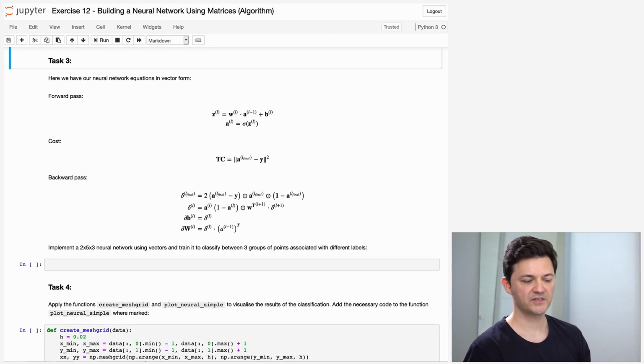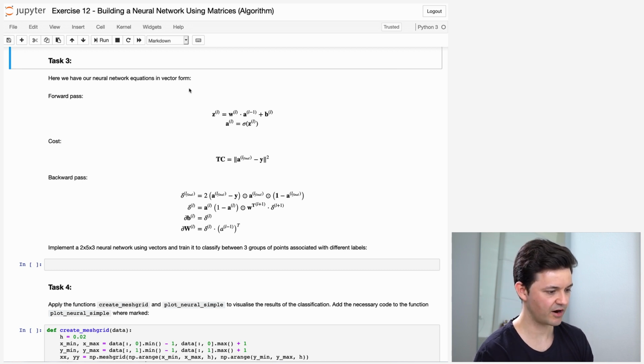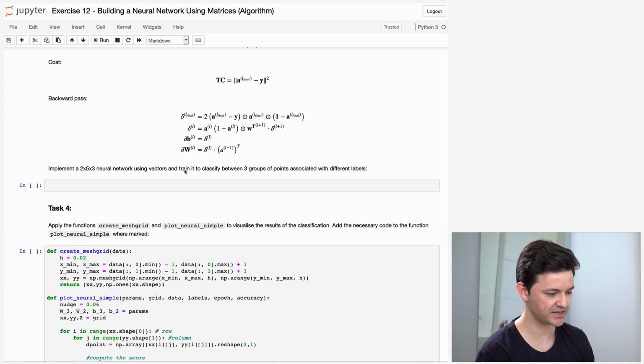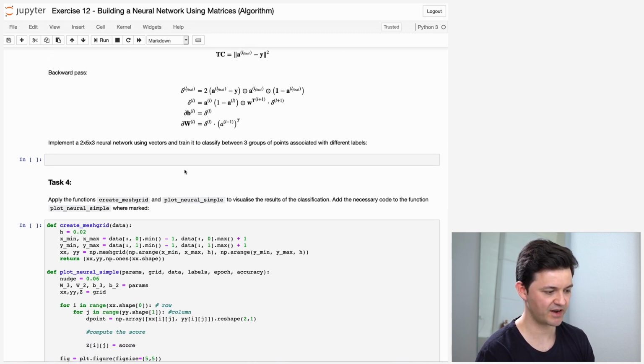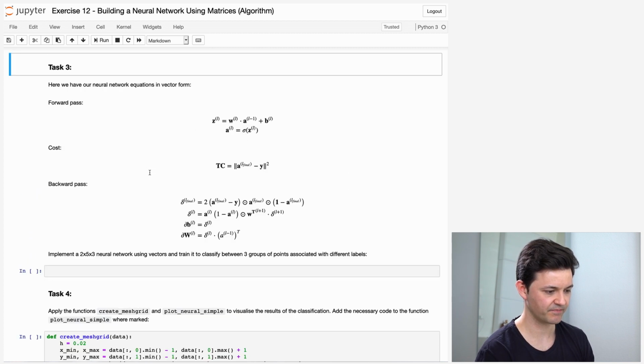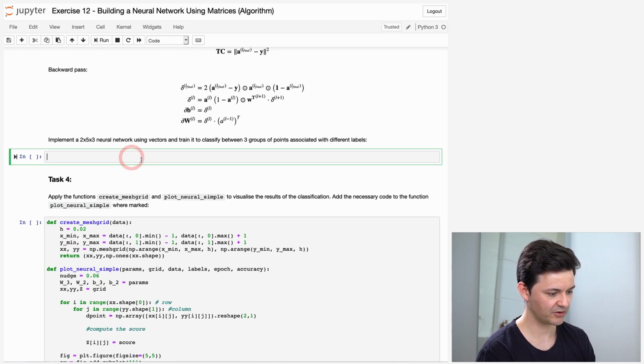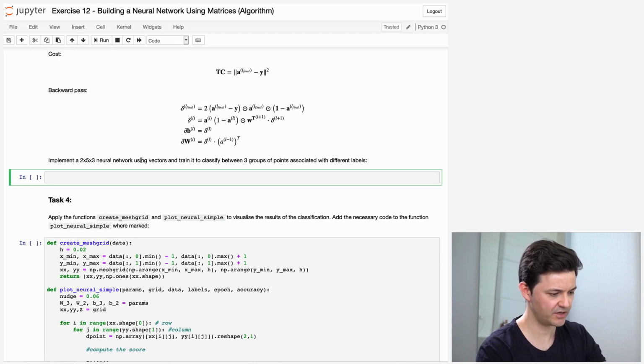And now our task 3 is to actually implement our neural network. So we have our equations from the last class that we learned how to work with. We have the forward pass, we have the cost, and we have the backward pass. So we need to implement a 2 times 5 times 3 neural network using only vectors and train it to classify between 3 groups of points associated with different labels. So let's start making an algorithm. What we know that we need is the length of our data. So I will just type this as data_length equals length of our data.